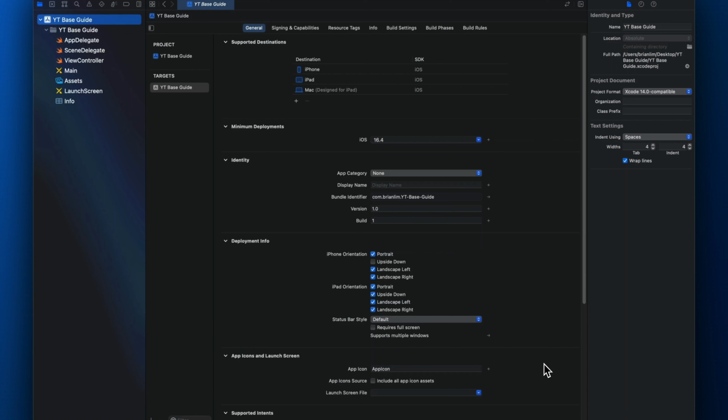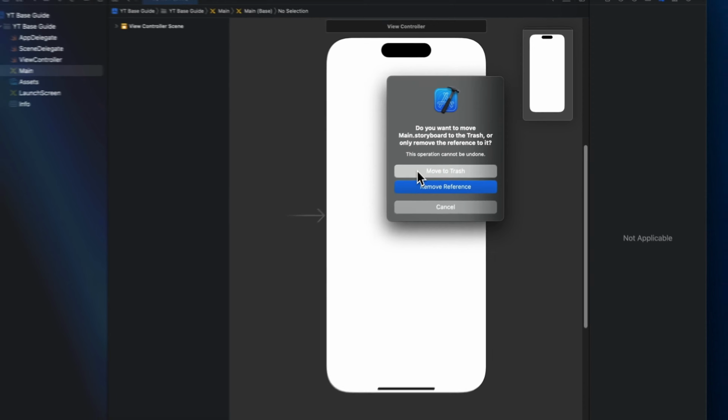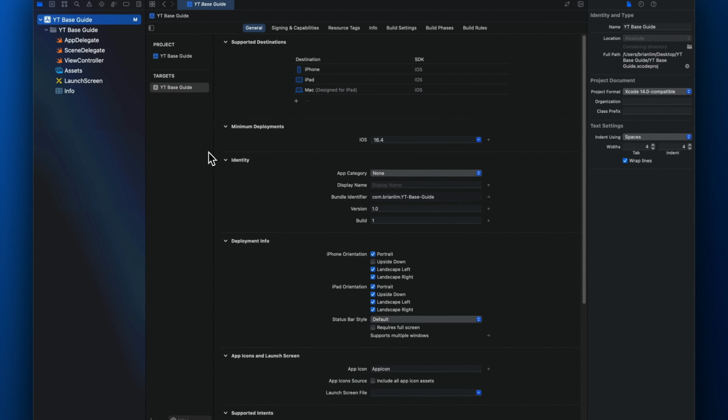So let's do this first. Navigate to your sidebar here, click the storyboard, right click, delete, and click move to trash. All right, that's the first step.